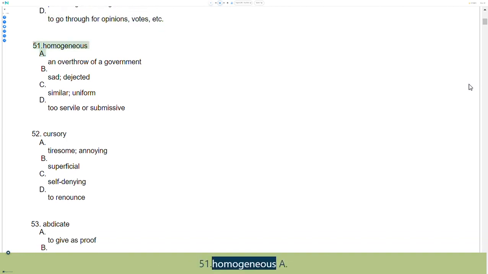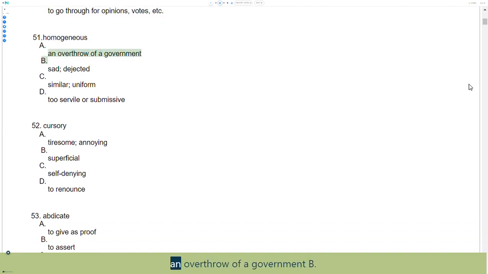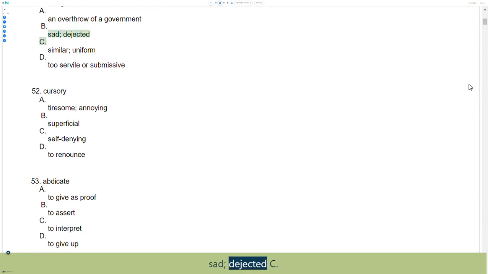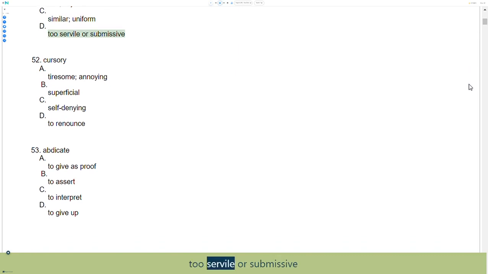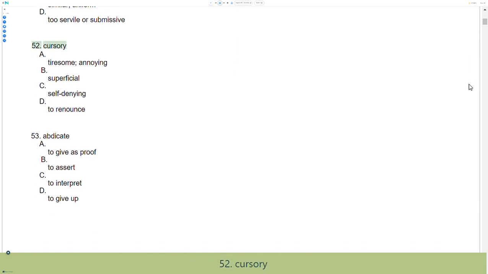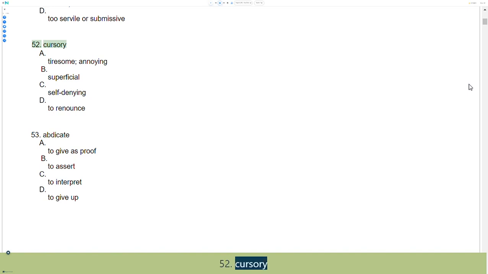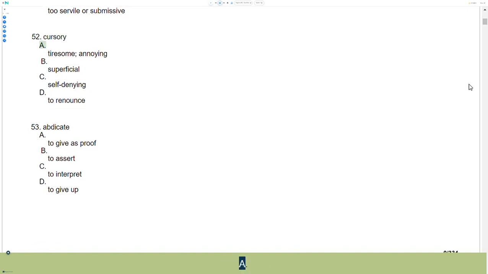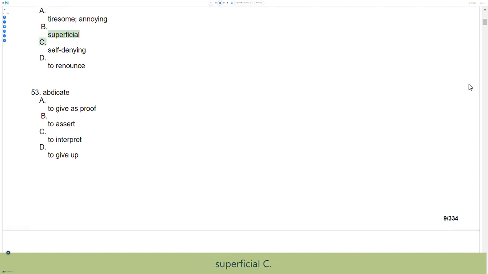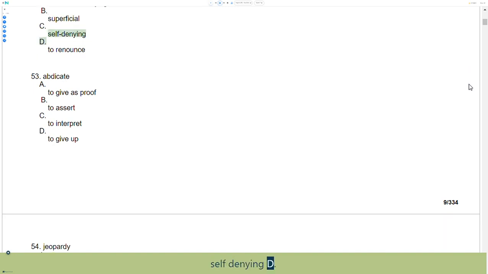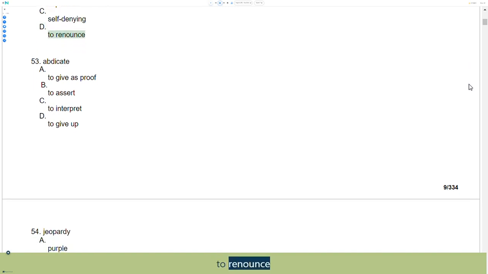51. Homogeneous. A. An overthrow of a government. B. Sad, dejected. C. Similar, uniform. D. Too servile or submissive. 52. Cursory. A. Tiresome, annoying. B. Superficial. C. Self-denying. D. To renounce.